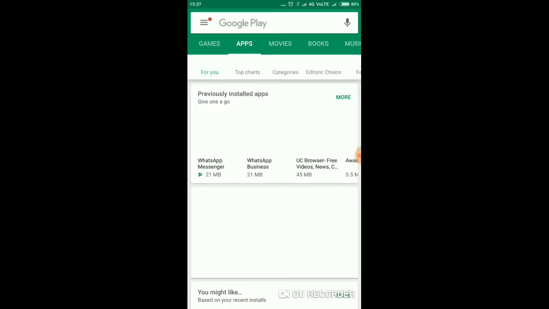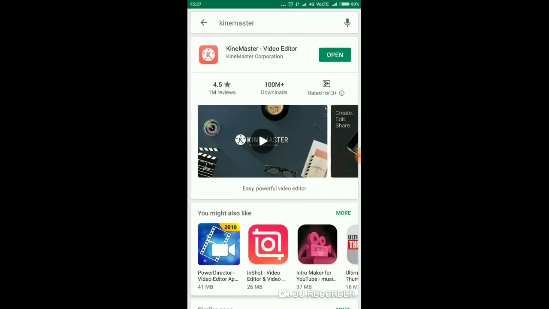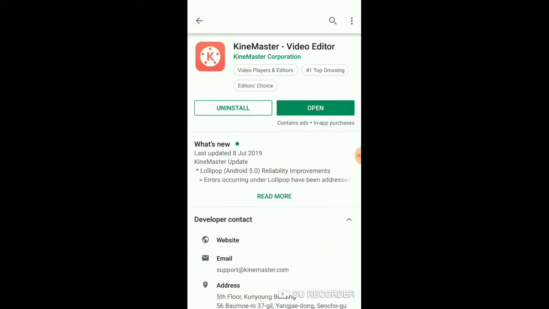Now let me show you Kinemaster on Play Store first of all. Now this is the basic version of Kinemaster. This is not Kinemaster Pro, which you can directly download from Play Store. This is the basic version of Kinemaster. As you can see, you can directly download it from Play Store. I've already downloaded and installed it. As you can see, this is Kinemaster.